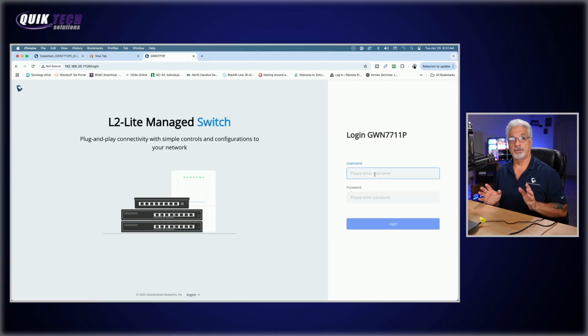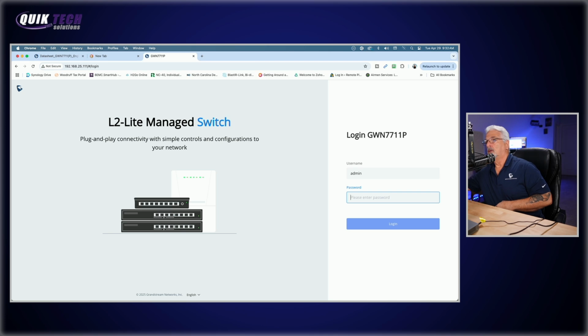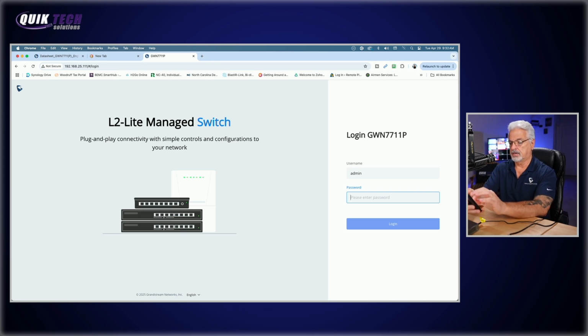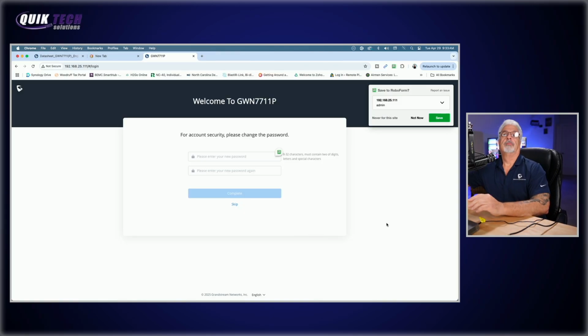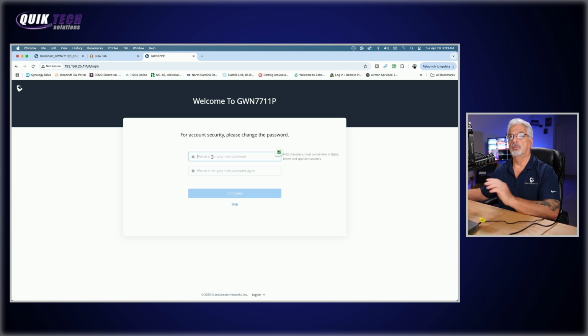Okay, so the default username, as with every Grandstream device, is admin. And the password, again, is on the bottom of the box, but I took a picture of it with my phone. So the initial time, you gotta log in with the password that's on the bottom. And the first time you log in, you can see it's prompting you to change the password. So let's go ahead and we'll do that for now.